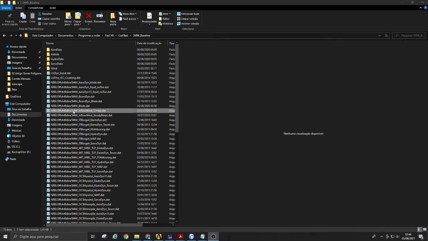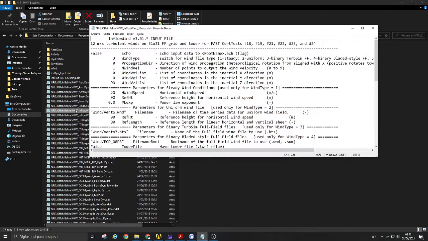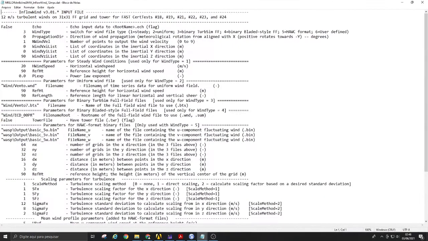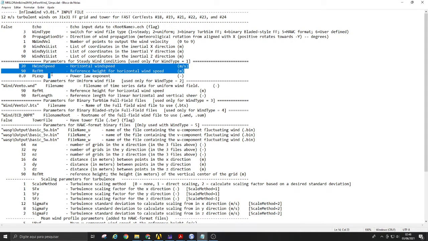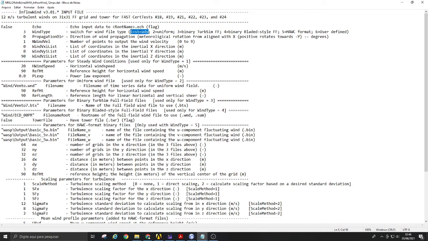First of all, I will speak a little bit about the wind inflow in FAST. When I show the inflow wind, I have a lot of ways to explain the wind. The first one is steady: you should define the velocity, the speed of the wind, and the height. This is simple, but the wind is steady.